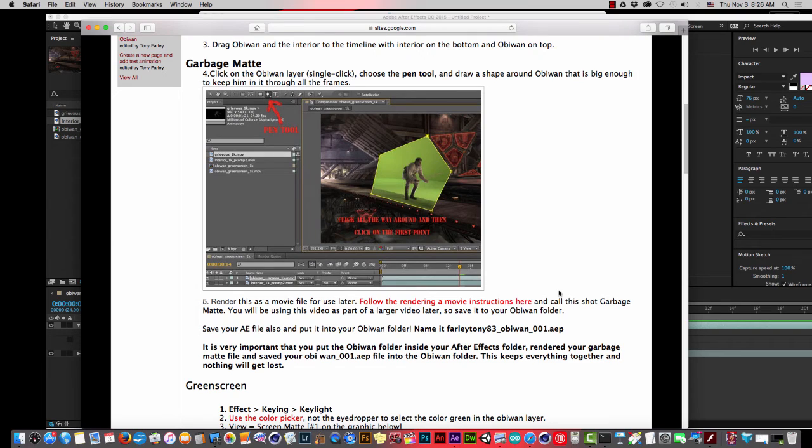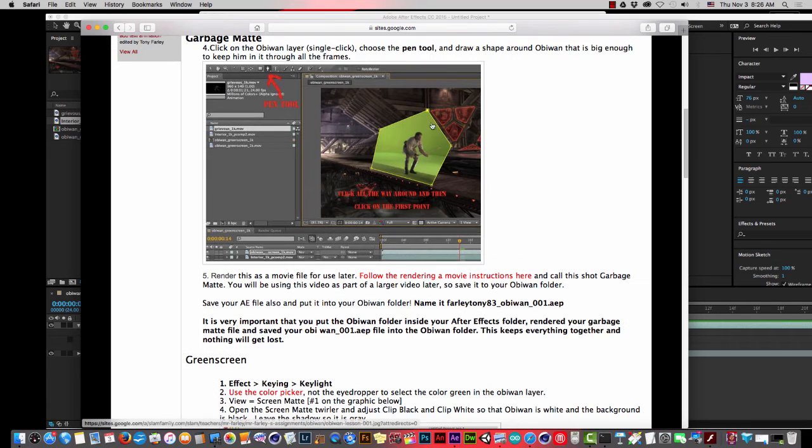All right, and make sure when you're doing the garbage mat that you only do like 6 clicks. You can do 7 or 8, but the less clicks, the better. You don't want to try to get in there and click around him. This is a garbage mat. You're not rotoscoping. You're not trying to cut him out with the mask. All right.